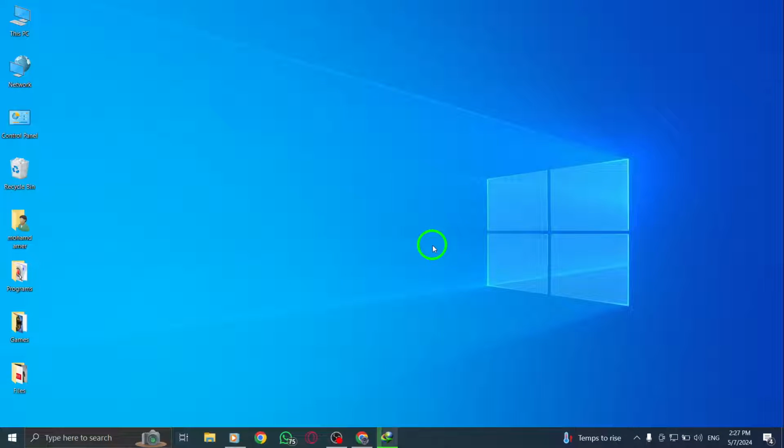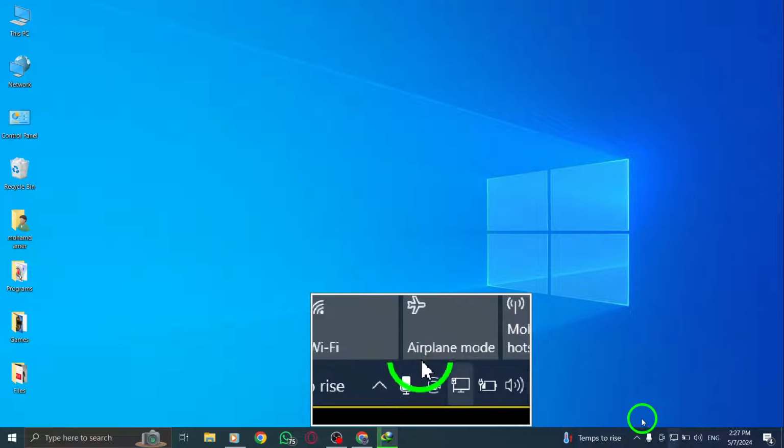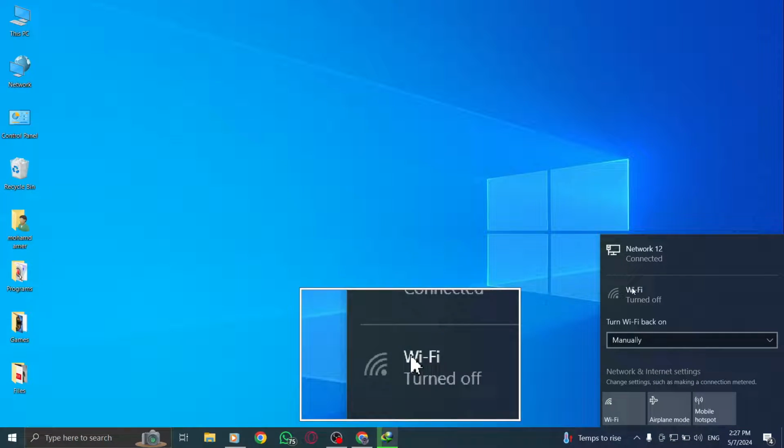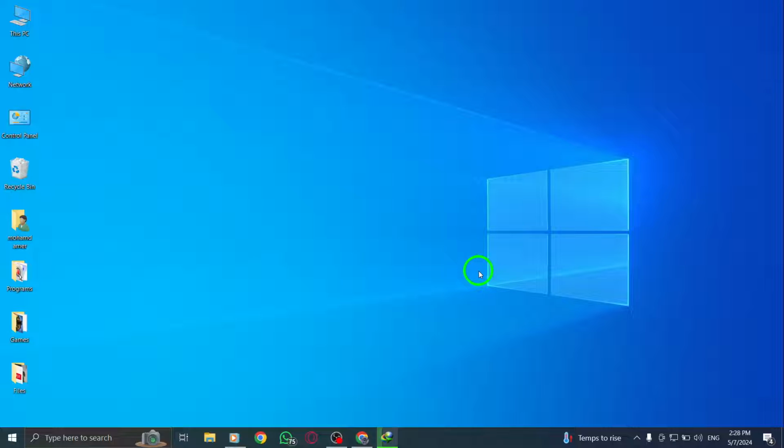Next, check your internet connection. Make sure you have a stable internet connection and consider switching between Wi-Fi and mobile data to see if that helps resolve the problem. It's crucial to check for device updates.